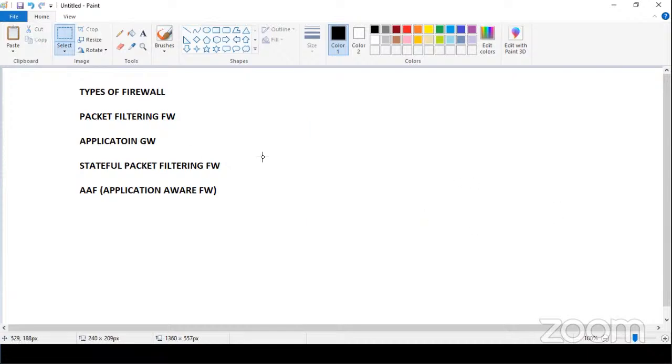The third one is the stateful packet filtering firewall. It is the latest version of packet filtering and the application gateway. So in that segment, what does the firewall do here? Basically, it performs stateful packet inspection. Again, take an example here. You have a firewall here.